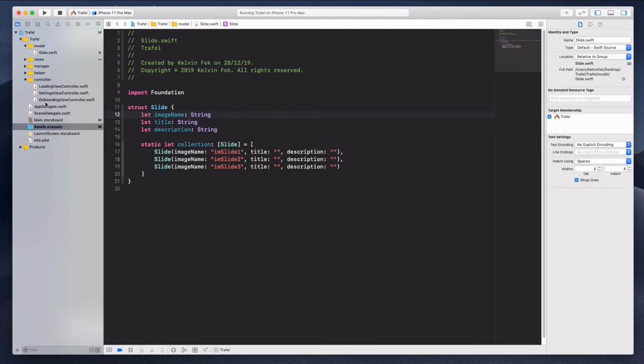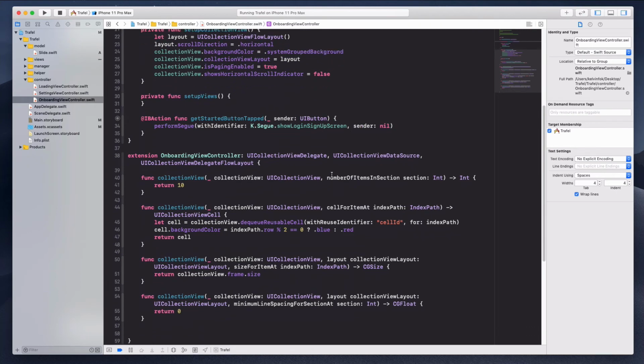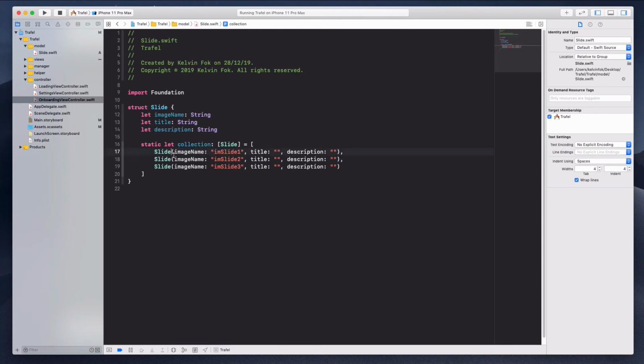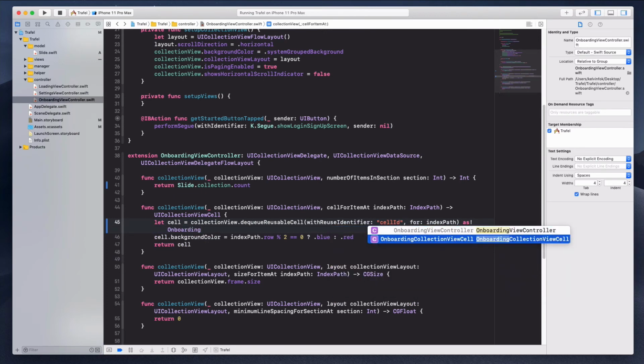Let's go back to the onboarding view controller. Should we create the slides here? Okay, maybe we don't have to do that. So over here under the number of items in section, we can return slide.collection.count. All right, so this will return 3 because we have created 3 slides within this collection itself. And then over here, we can cast this as onboarding collection view cell.